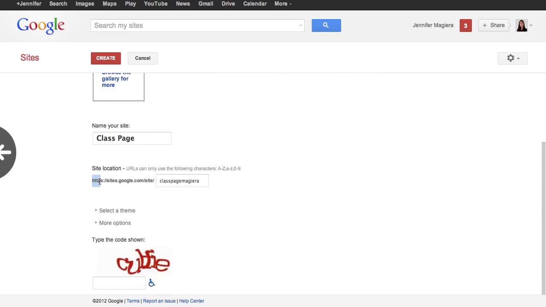This part right here is the URL that you're going to use to navigate to your page. So you want to make sure that this is something unique. It will tell you if that URL is already taken. The name of your site doesn't have to match this URL.